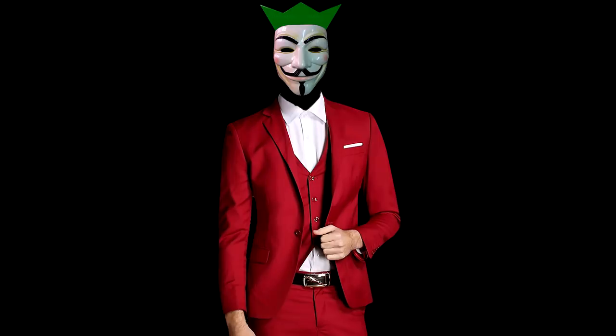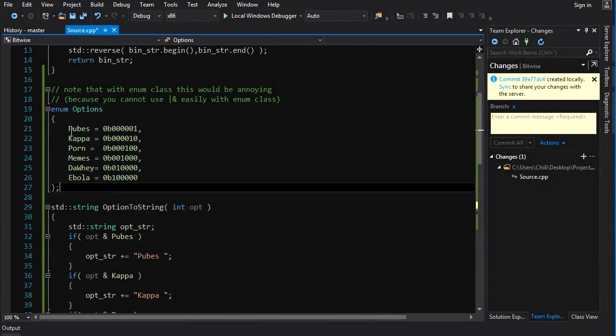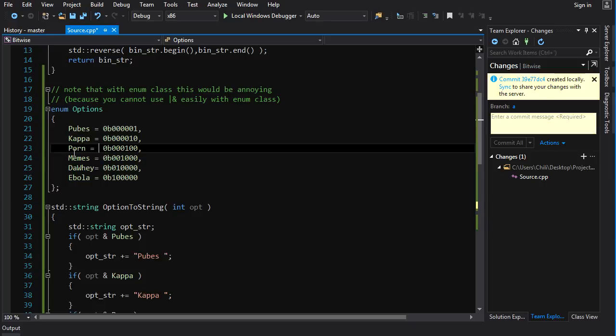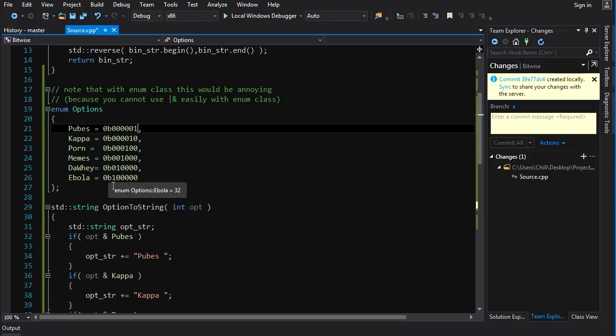So the basic idea is you have a bunch of options, and they're just integer values, just constant values really. The important part is that the values all have a single bit set in their binary representations, and the different bits don't collide with each other. Each option will have its own separate bit devoted to it. The reason for this is now you can combine these different options together using the bitwise OR, and they won't collide with each other, and every unique combination of options will create a unique bit pattern.